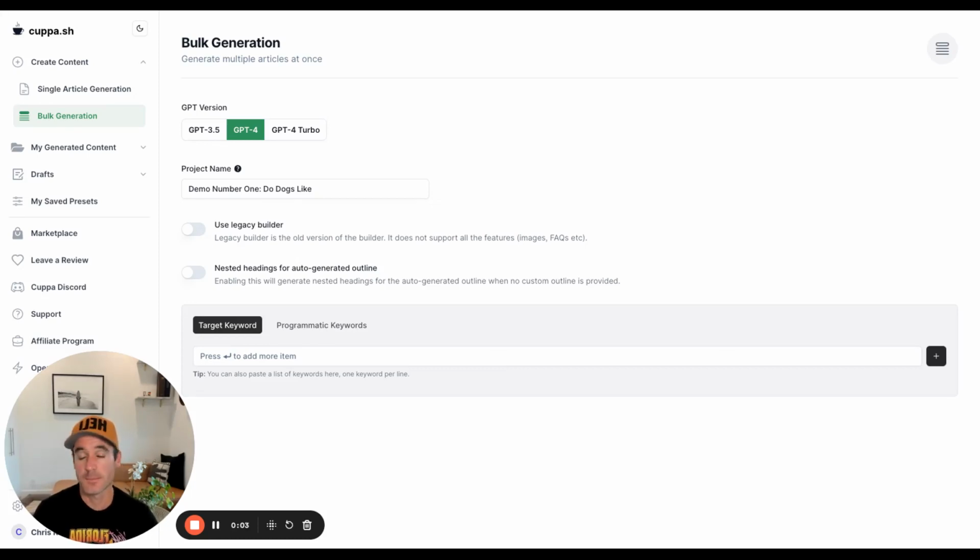Hey everyone. So now I wanted to show you bulk generation. Now that you have the foundation set up to start generating, you have your presets made, you have your OpenAI API key in place, you understand how the OpenAI API account works, you know what tier you are, you know what your usage limits are, you're ready to go. So one of the most favorite features that people love about Coupa is bulk generation. So that's where we're going to hit in this video here.